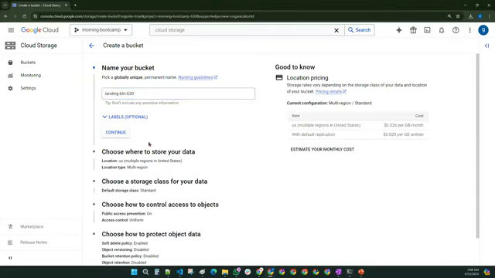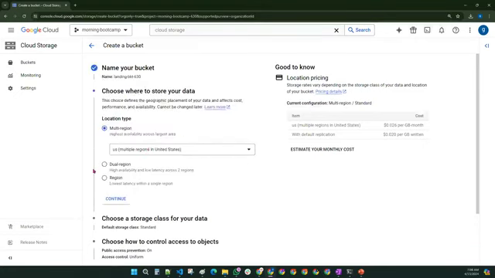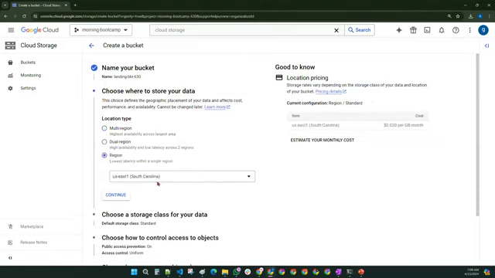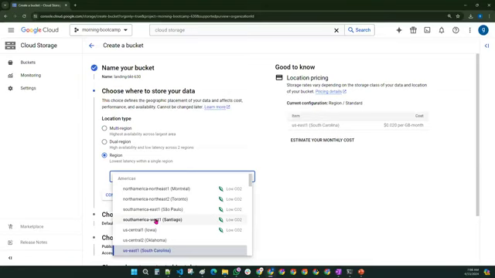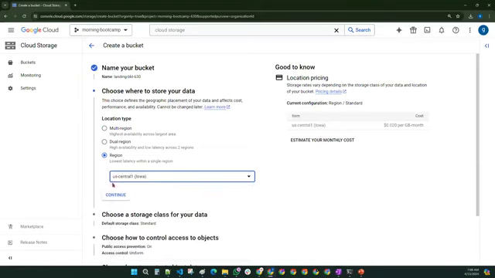Once you have provided the bucket name, click on continue, and we have to select the location where we wanted to store the data. As I already told you, whenever you wanted to store the data, you need to select the geographic location of where it is actually getting stored. So whether you wanted to store it in a multi-region, a dual region, or a single region. You can select the single region, any location. Say I wanted to store it in US Central one.